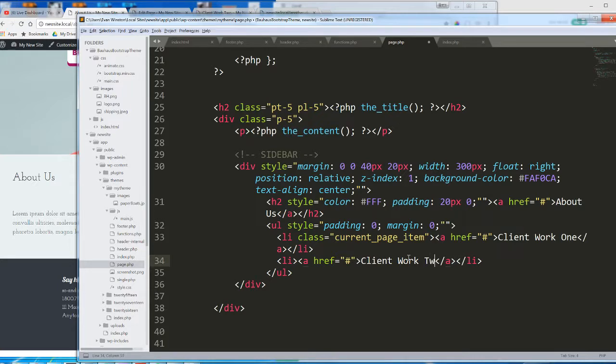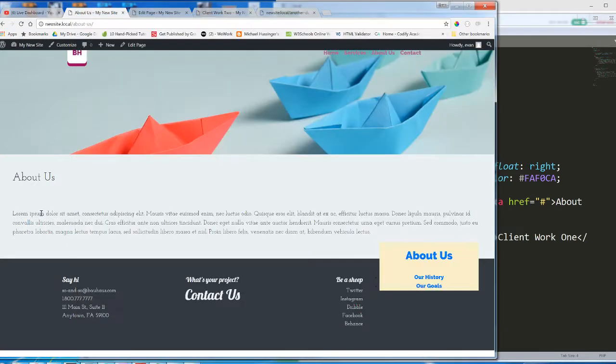These are obviously not going to stay hard-coded, but we want to set ourselves up correctly first. Okay, Client Work 1, Client Work 2. Now, before we go any further with this, because this is a deceptively complex part of how WordPress works, I want to talk about arrays briefly in PHP.